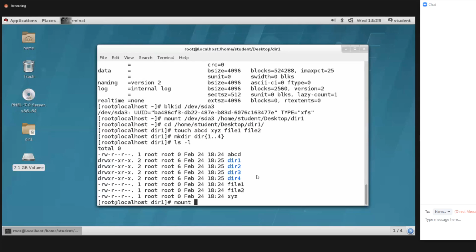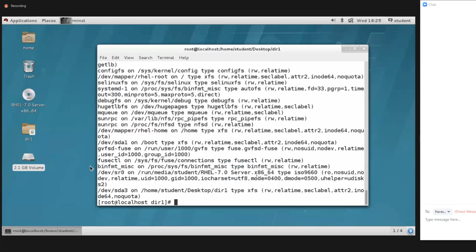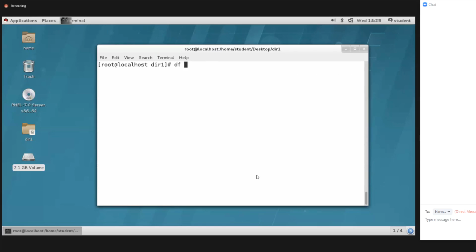If you want, you can check the mount point. So execute the mount command. See here, we'll have the mount point /dev/sda3 on /home/student/desktop/dir1. The type is XFS. It has read and write permission, real-time permission, scalable attributes, everything will be here. Apart from the mount command, if you want, you can use df -Th also.